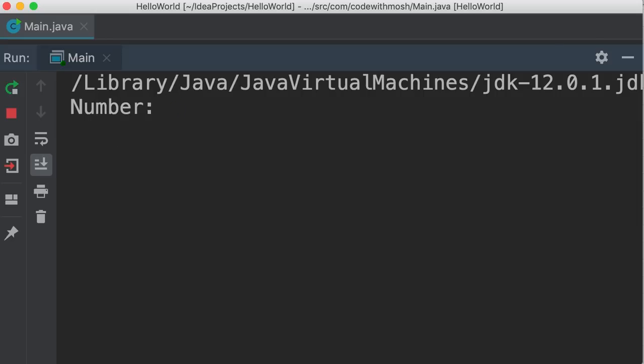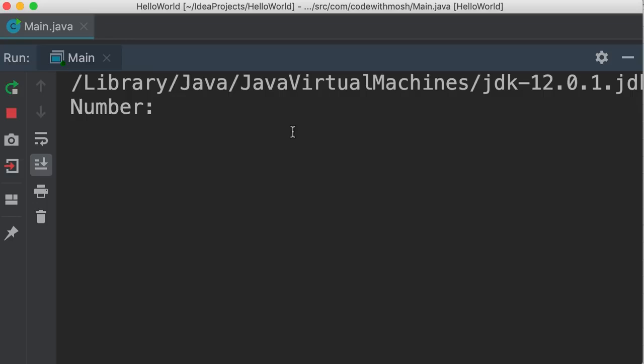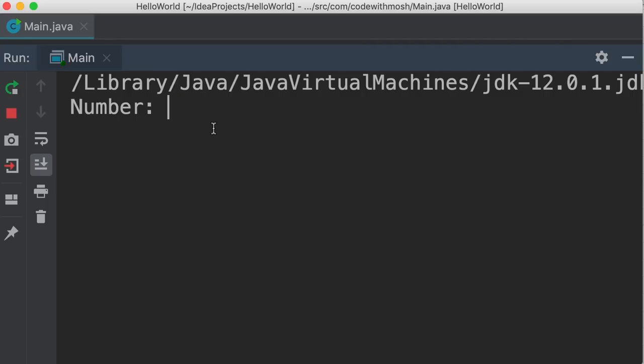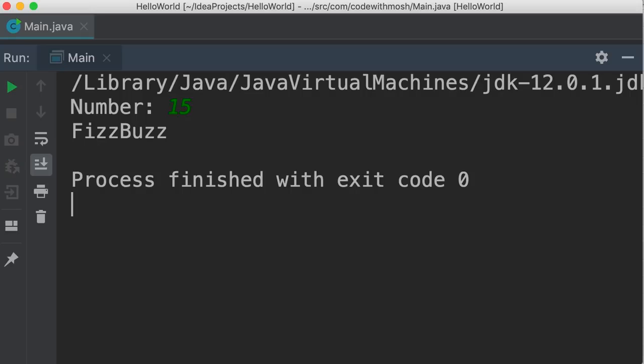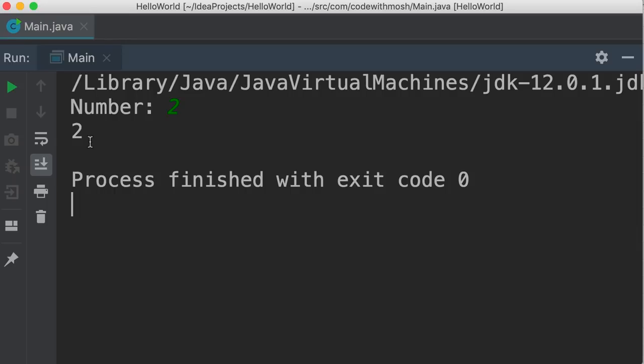So if we run the program again and enter 10, once again, we get fizz. Now, if this number is divisible by 3, we get buzz. If this number is divisible by both 5 and 3, like 15 or 30 or whatever, we get fizz buzz. And if this number is not divisible by 5 or 3, like 2, we get the same number printed on the terminal. So go ahead and spend 5 to 10 minutes on this exercise. You will see my solution next.